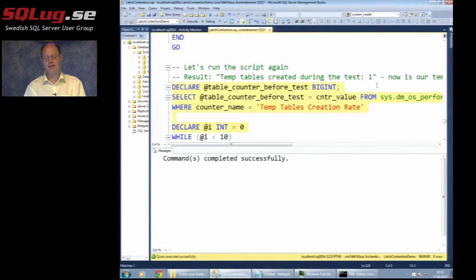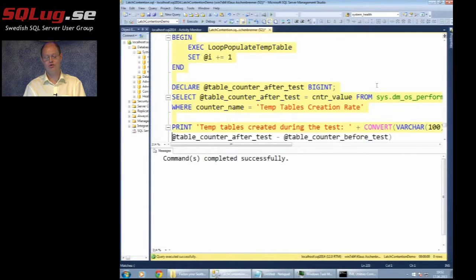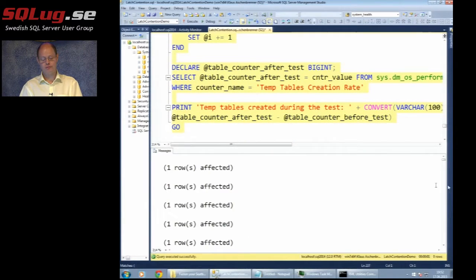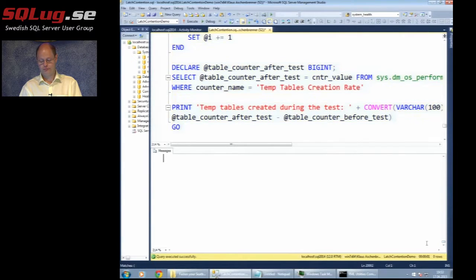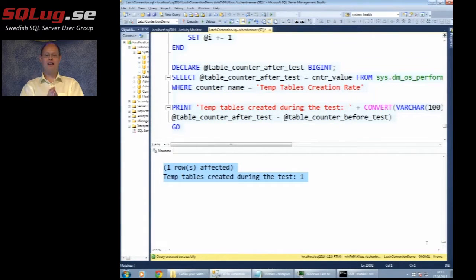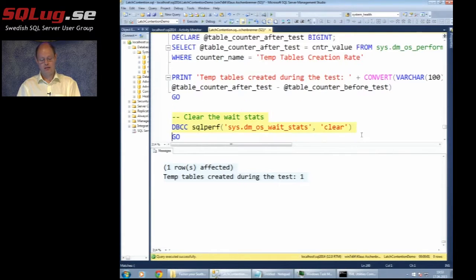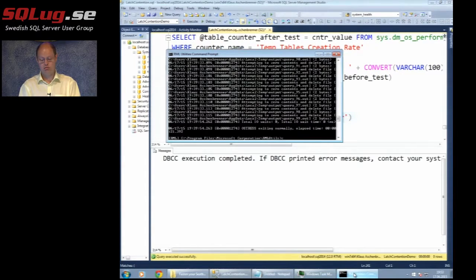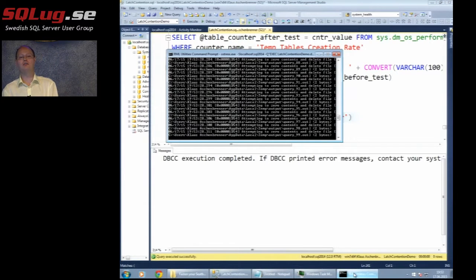That means when we run that test again with the performance counter temp table creation rate, you will see, as we go down again, we have created a temp table only once and reused it 999 times. That means we have touched those specialized system pages in the buffer pool of SQL Server only once. Make sense? Let's clear our wait stats again and rerun our workload. What do you think? How fast? We had around 21 seconds.